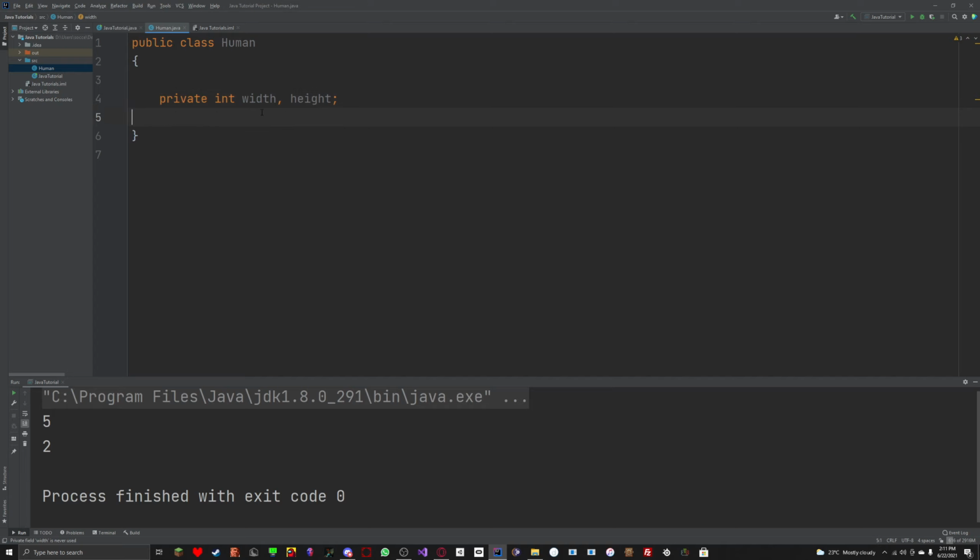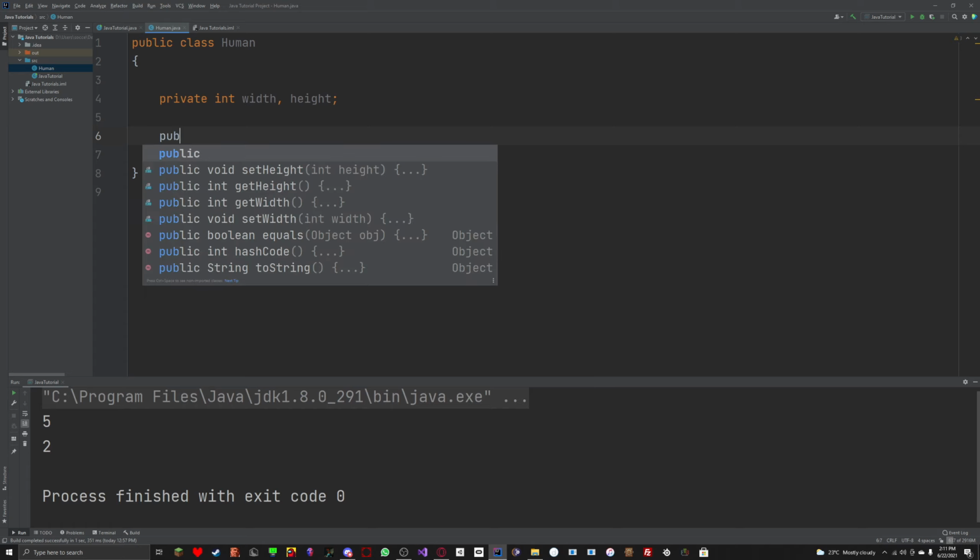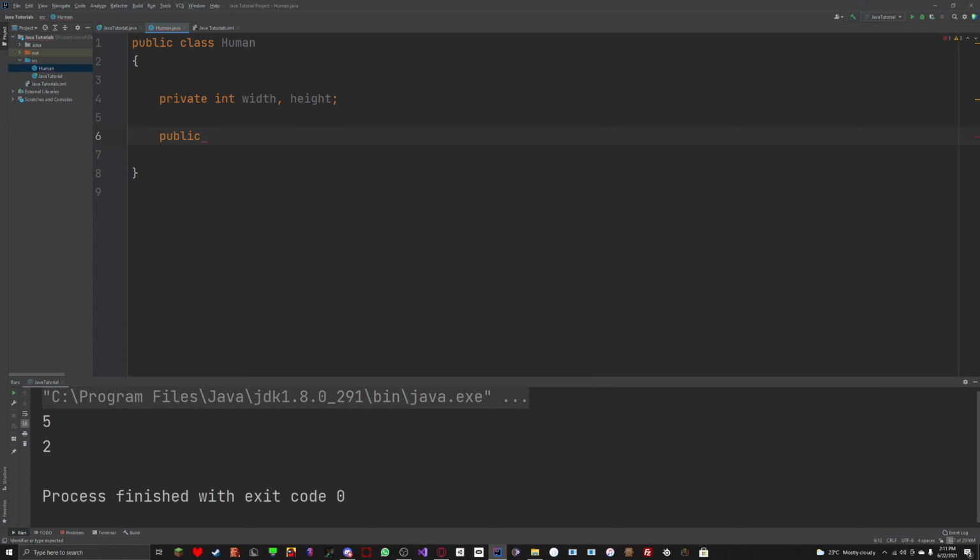So, now let's create a constructor. To do this, let's type in public. Now we want to type in the name of our class, which also means the name of our object, which in this case, if you look up here, the class's name is human. And then we just put in the parentheses, just like we do with a method. And then we can create a space, do some curly braces. There you go, you've created a constructor.